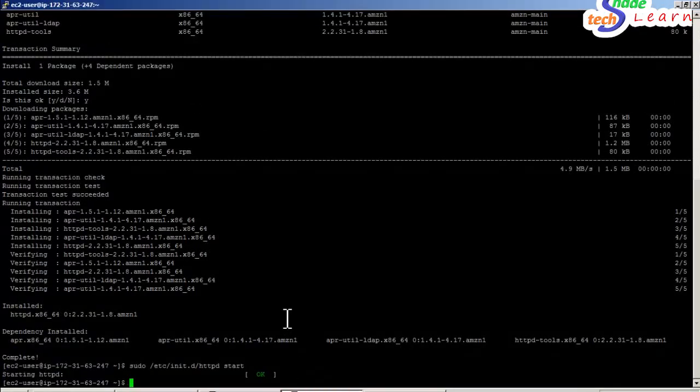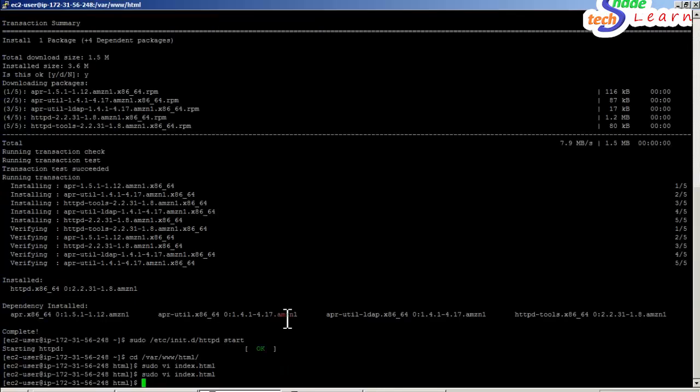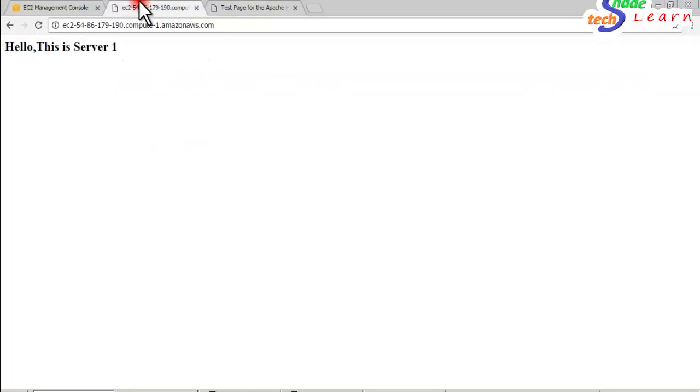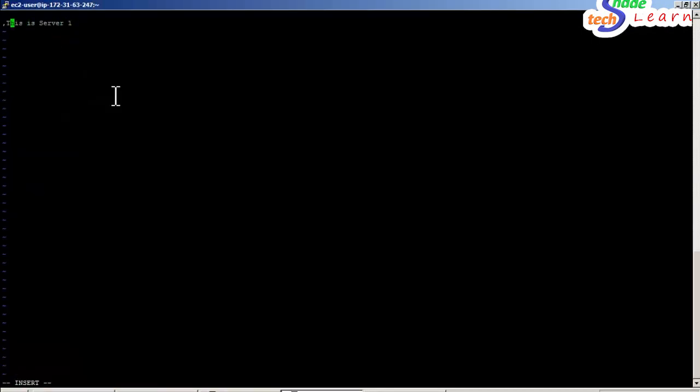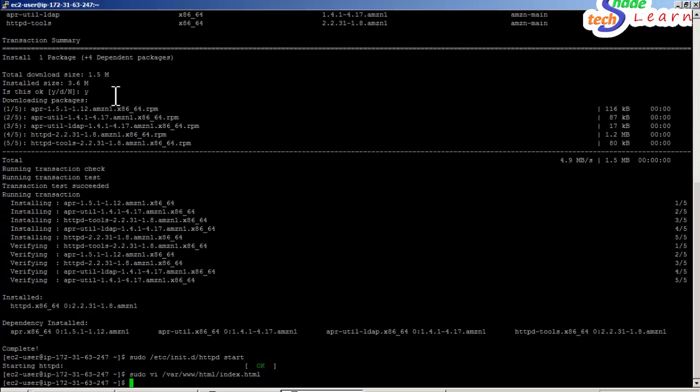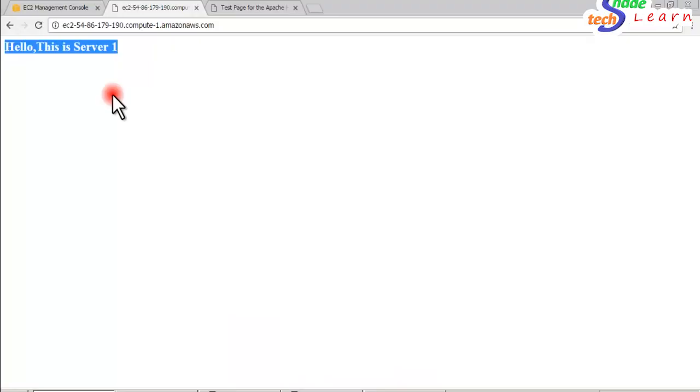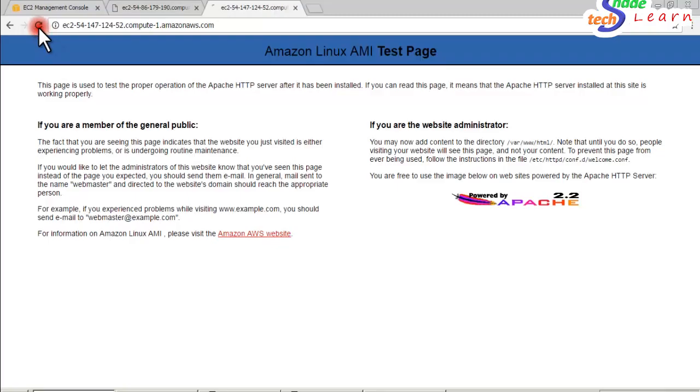We'll go to the same path. We'll say sudo vi var www html index.html. So we can simply copy the same content, paste it. Hello, this is server 2. Okay, so now we have set up this also. Let's check if it is updated. Great.